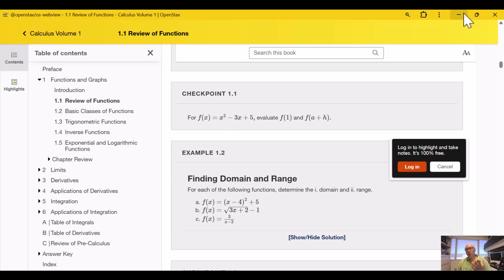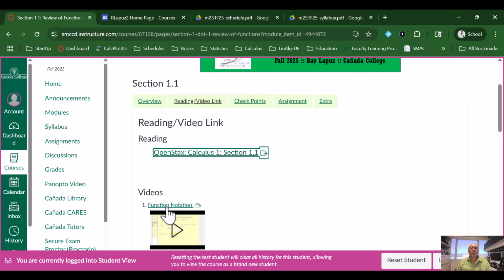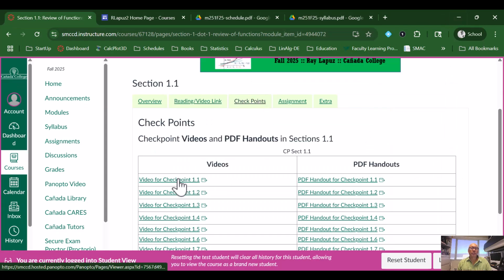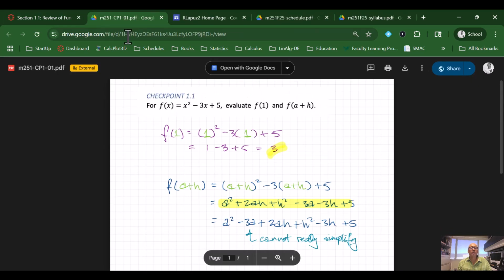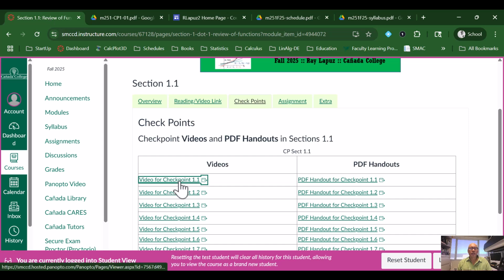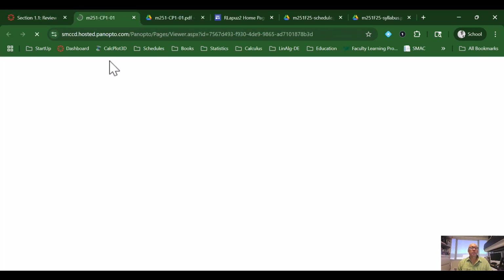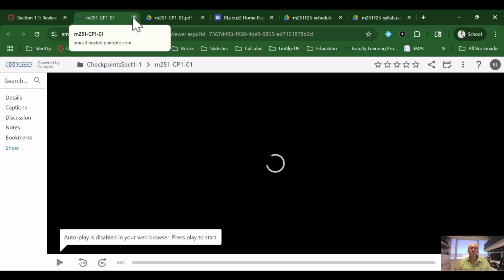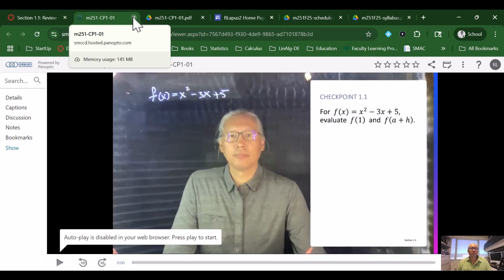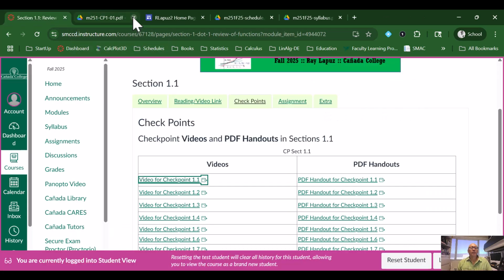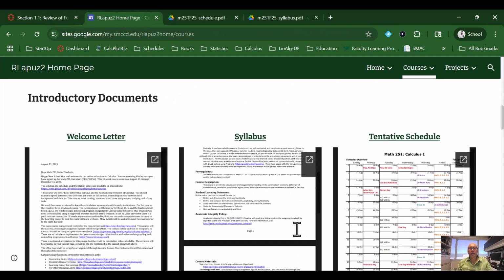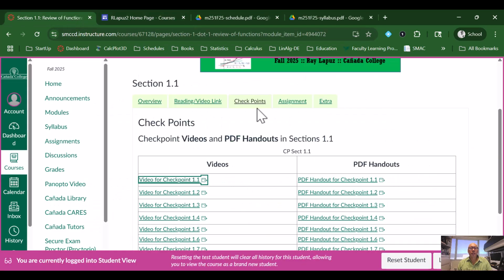And then you can work on it by yourself first and then check your answer, or you can just take a look at the checkpoints for these things. So here's a solution for that particular problem, and here is a video that gets you to the solution for that particular problem. Okay, so we'll pass through that and have you explore those yourselves.